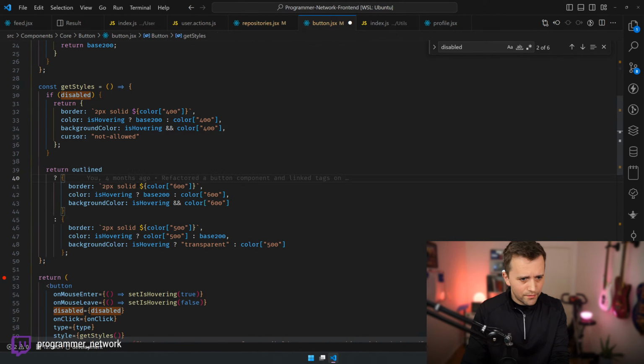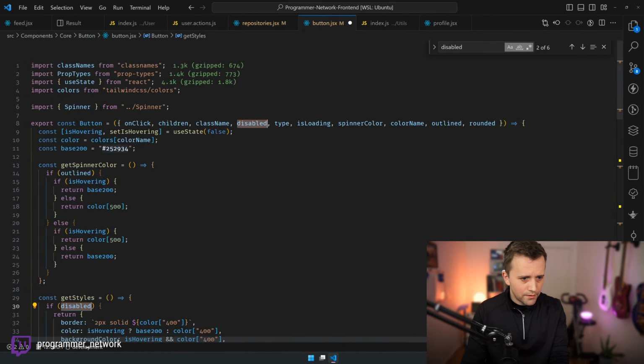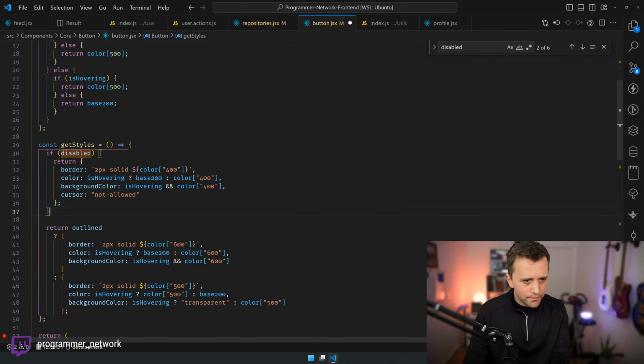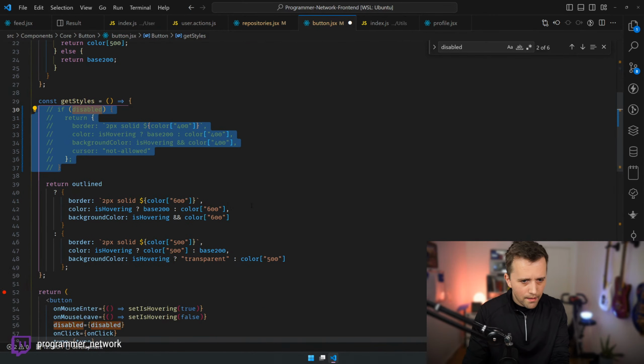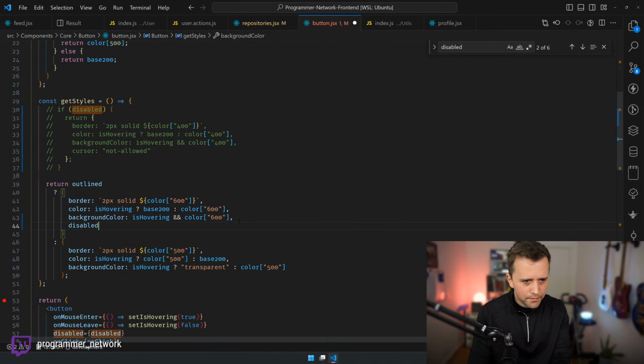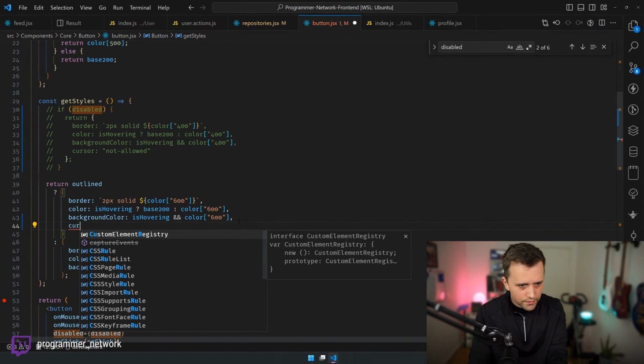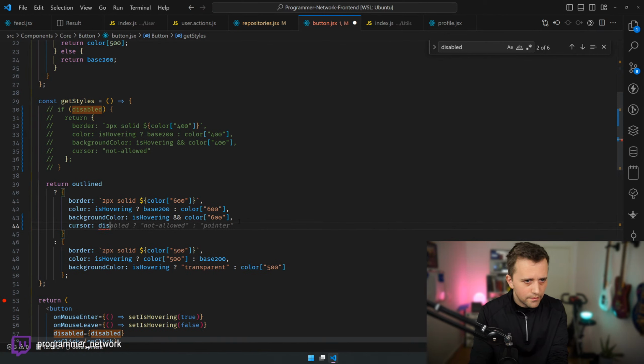Maybe, I don't know. Wait, where else do we have disabled mentioned? Here and here and here. Okay, so let's say here. Let's get rid of this. And let's say, if it's disabled, then, sorry, so cursor disabled, exactly.